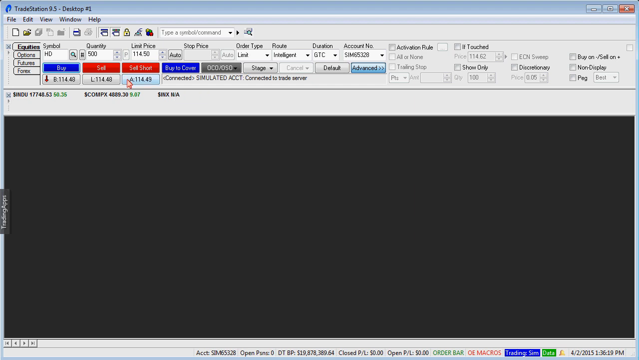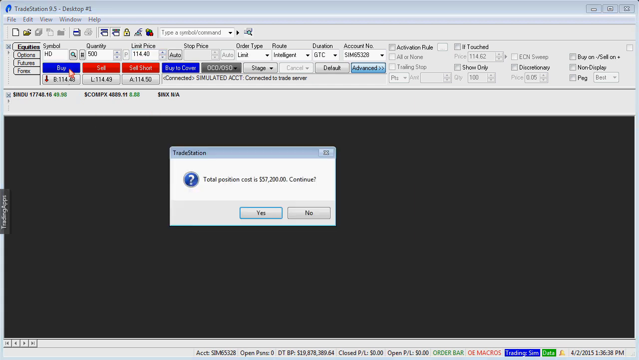So I'm going to send my order. In fact, I'm going to adjust my price because notice how my limit price is 114.50 and Home Depot's already down at 114.49. So let me go ahead and change that price and set it to 40.9 cents below what the last traded price is. And I'm going to click on buy.